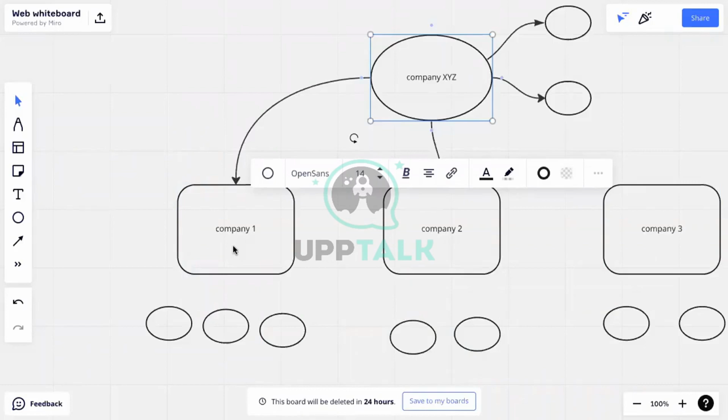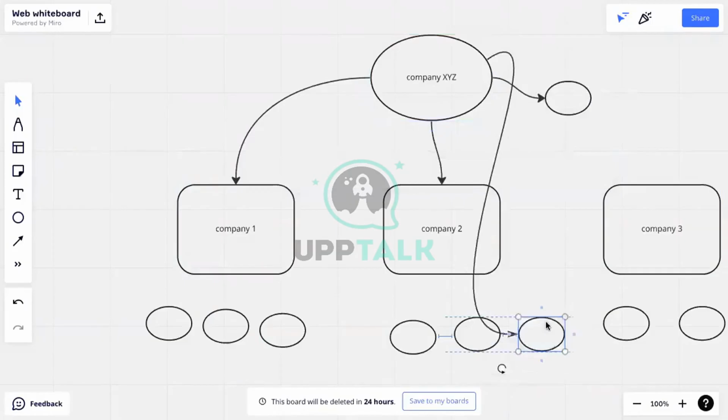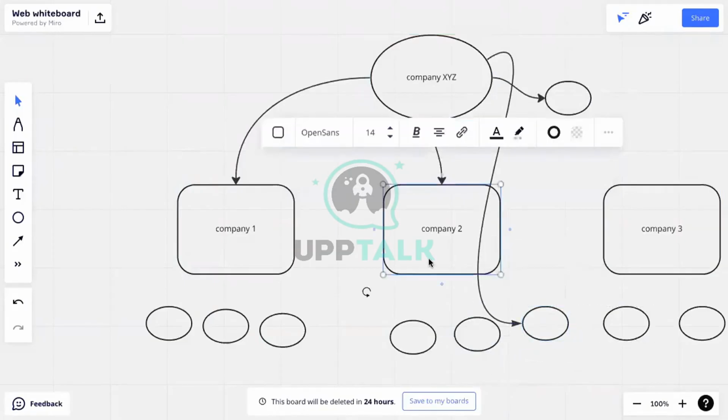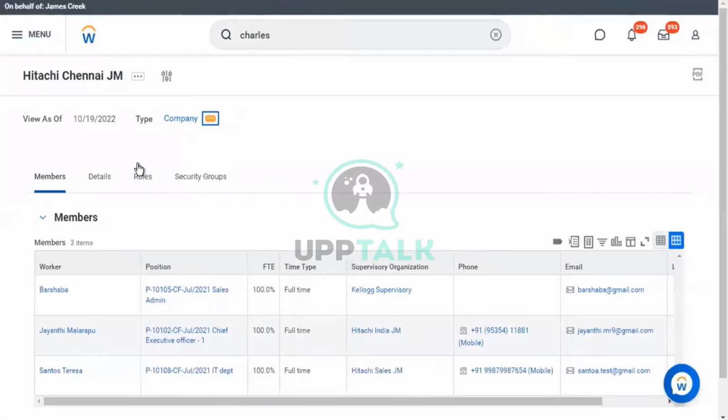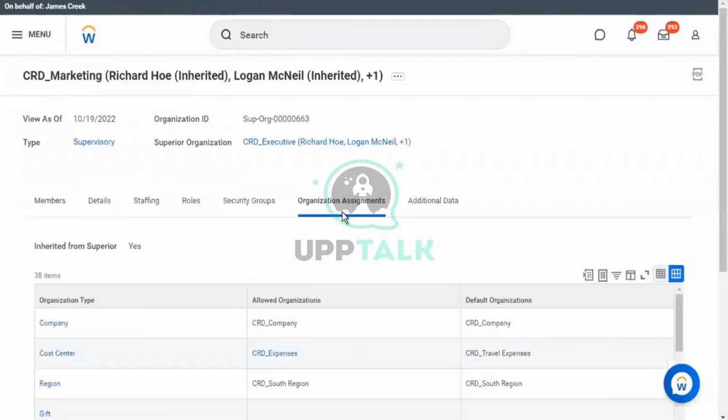There might be a possibility, let's say, you have to move this organization from here to company 2. You can still do it without having any impact on any of these companies. We need to add an organization assignment then, because it will have company XYZ as the assigned company. The change only will happen like in this case. If you see here, now it's saying Siradi company.